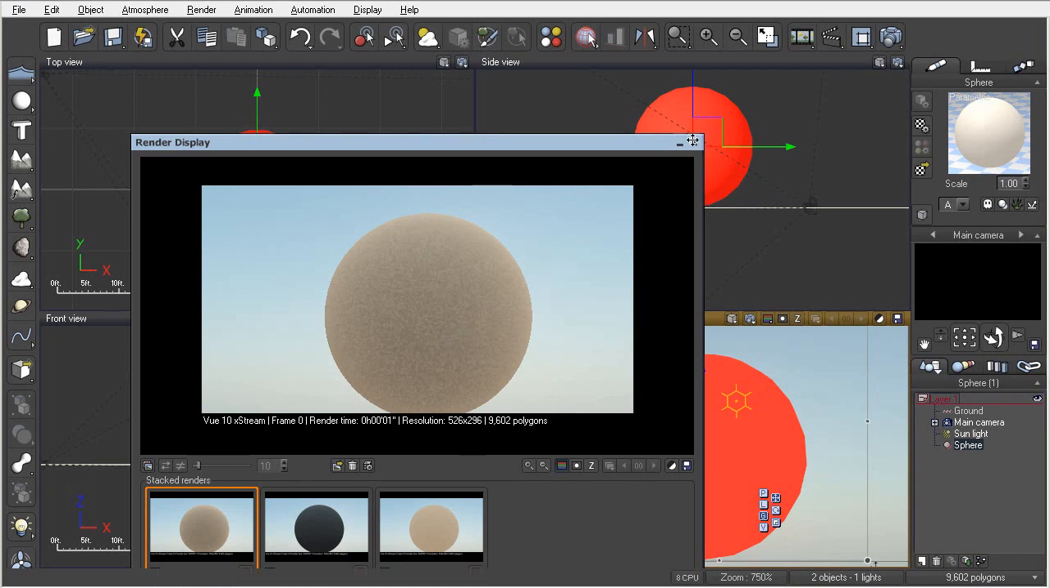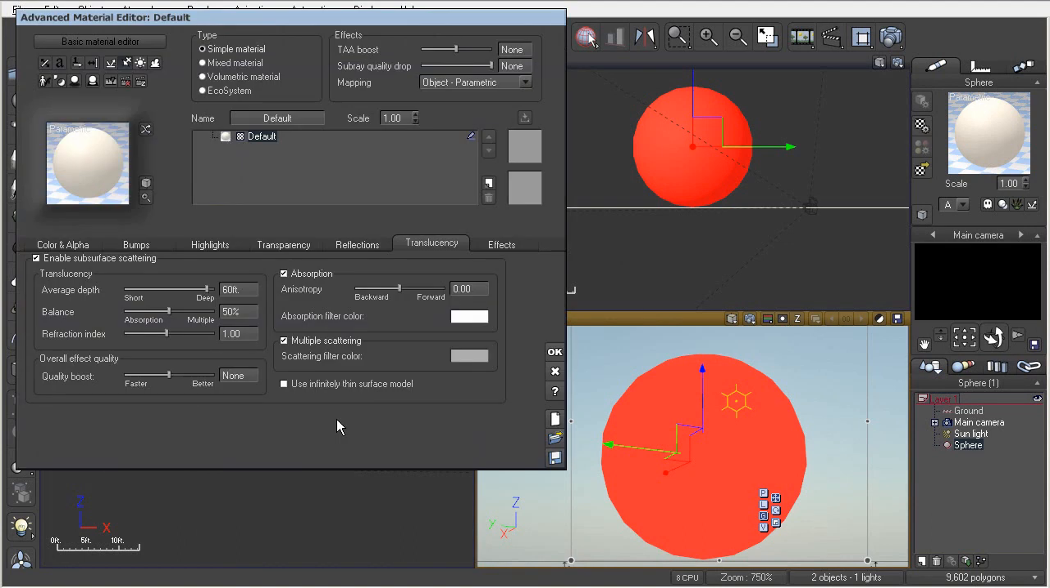Right? Now let's open up our material editor again, and let's go to balance. Let's take a look at what this means. So we have absorption and we have multiple. Balance is the setting that controls the amount of absorption versus multiple scattering that takes place inside the material. By default it's set to 50%, which means that all the absorbed light is redistributed by the multiple scattering.